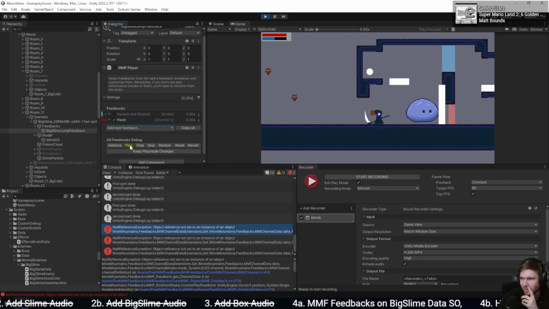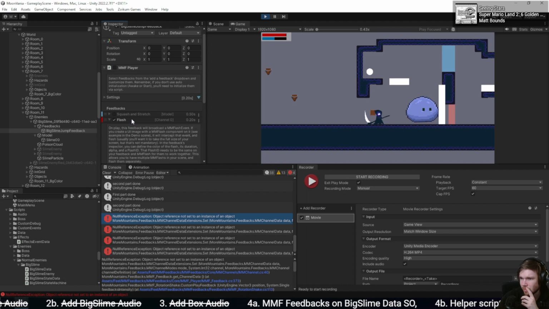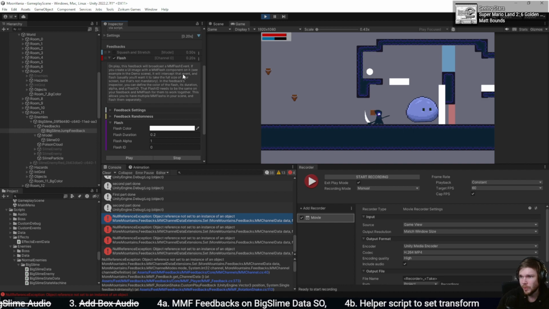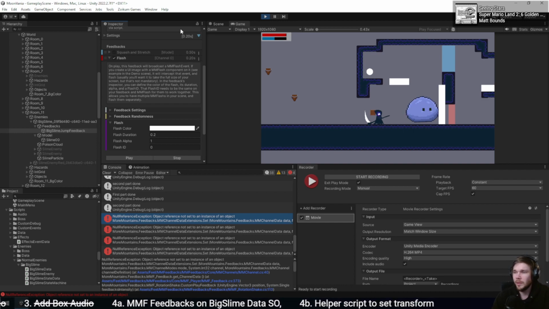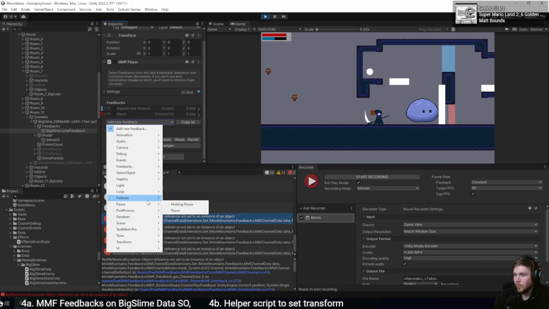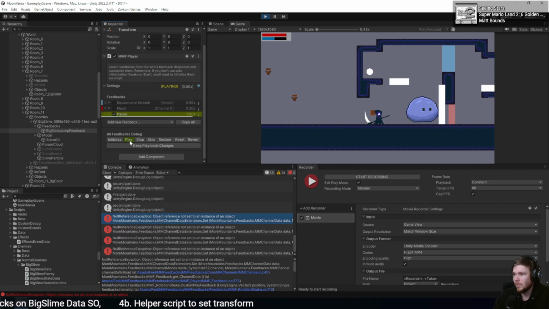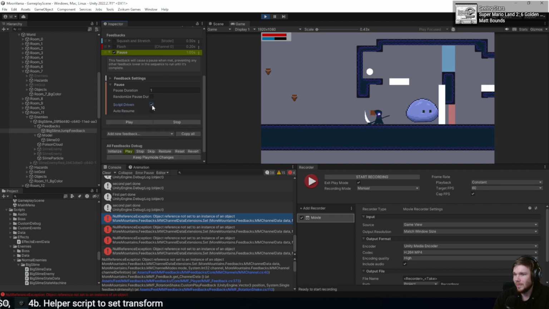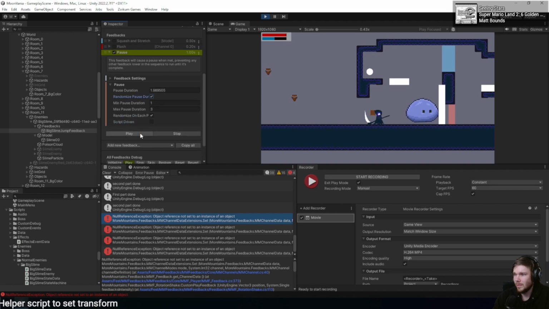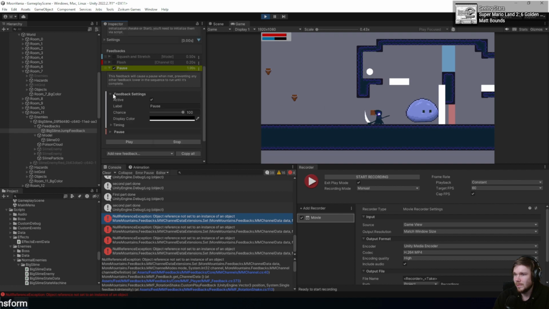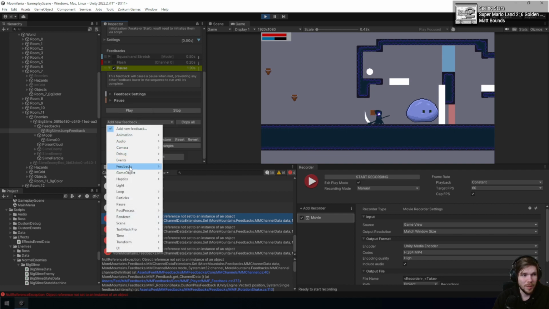The flash. The broadcast flash event, if you create a UI image with a flash component on it. Okay, that's how you do it. Over to the next one. Pause. What are we pausing? Maybe we're pausing feedbacks? I don't know.